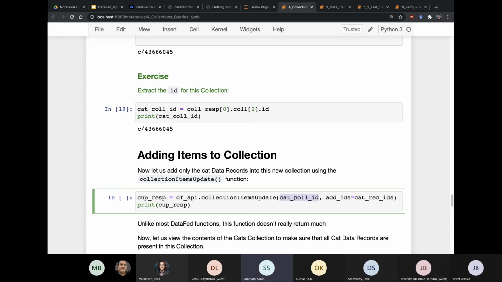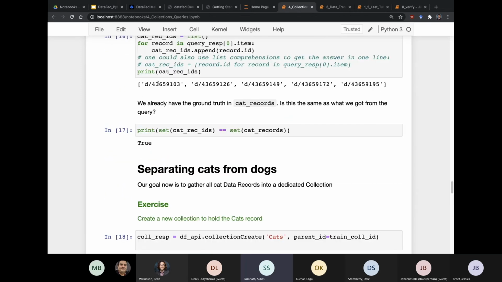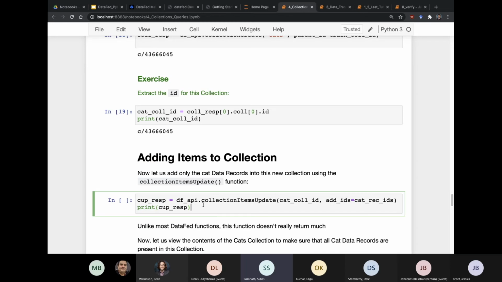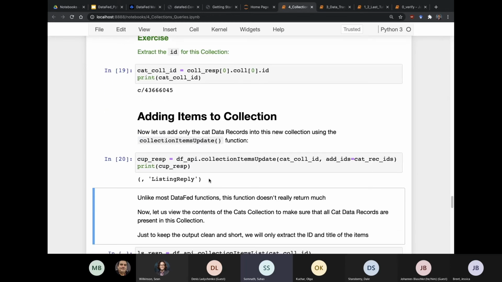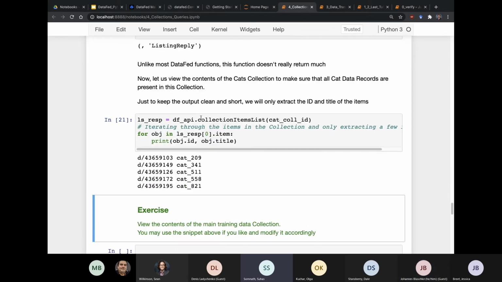And all I'm saying is to this cat collection, please add these IDs. And we've already prepared the IDs, which was right here. So all I'm going to do is do a collection update. We don't get much in response, which is probably one of those odd functions. The collections item list of the cat collection only has the cat data. It doesn't have the dog data.